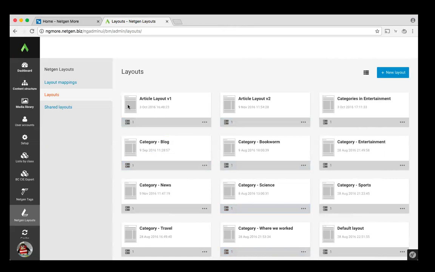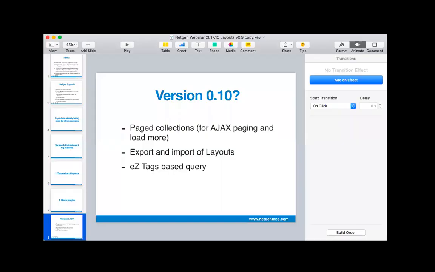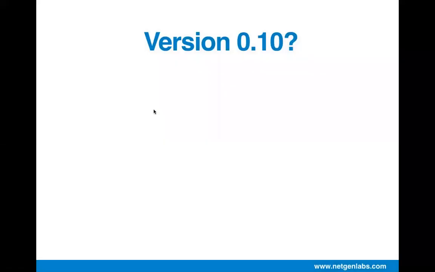Just to wrap up the presentation, let's go back to the presentation. Just a second. Okay. So what about version 0.10? Just quickly, what we are cooking in our kitchen.